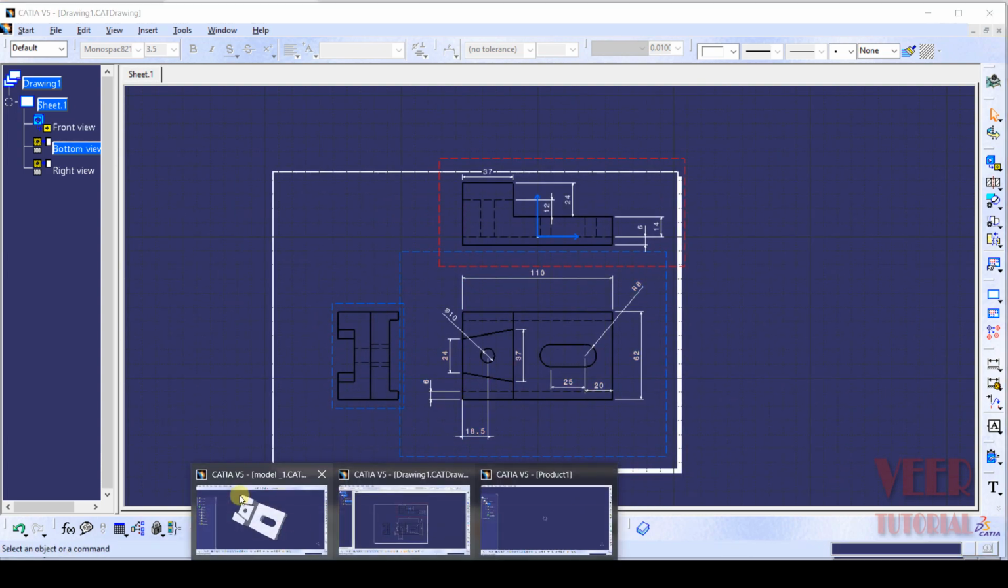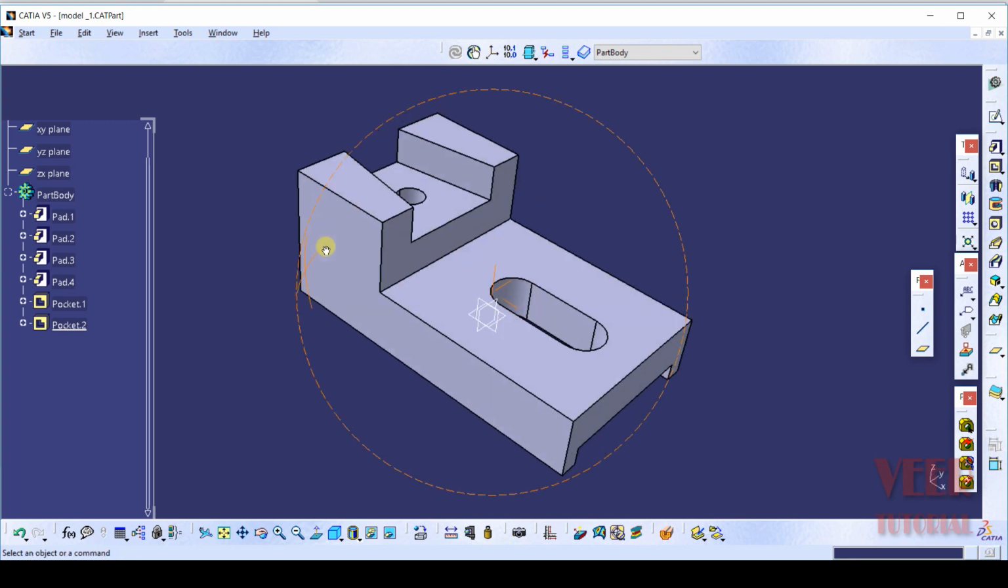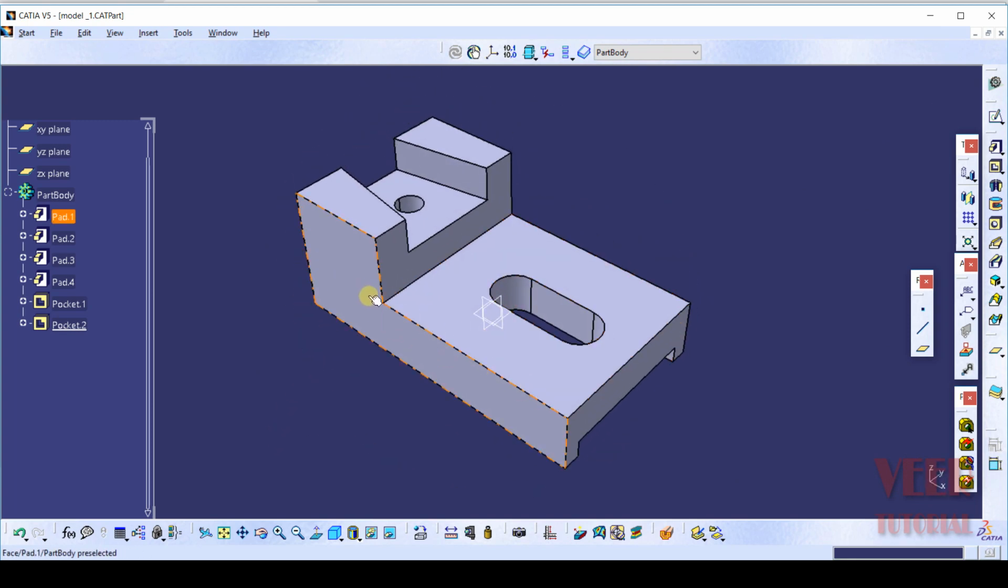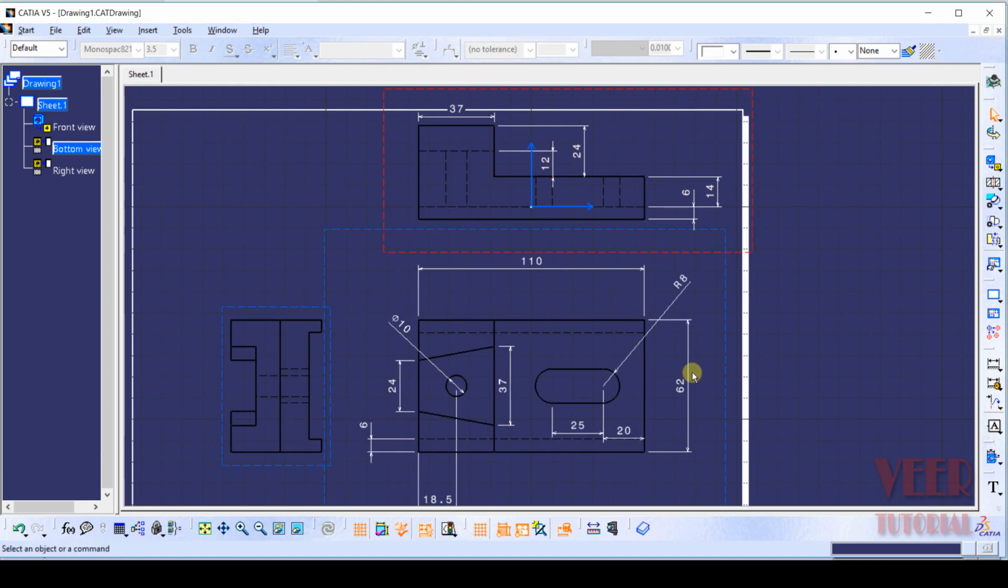So if I go to this model, we can see in this geometry, we have a base feature. So this base feature will be from this point up to this end point. And then we can find the dimension here. This vertical value is 62 and the horizontal value is 110. And the height of this pad will be 14.